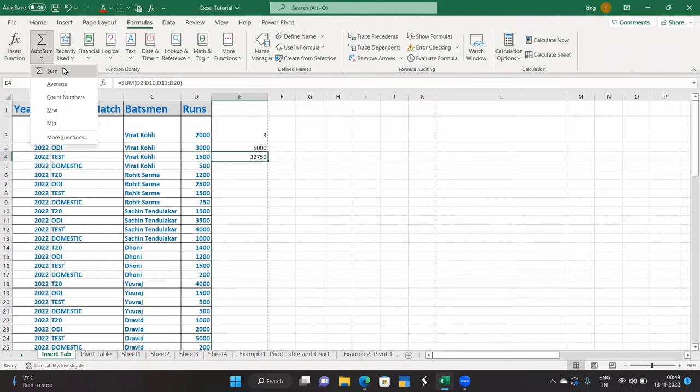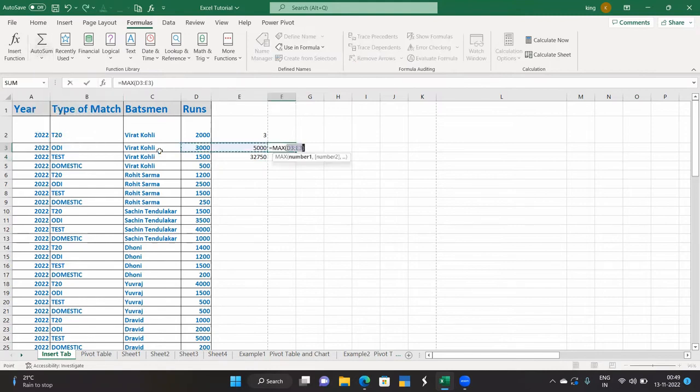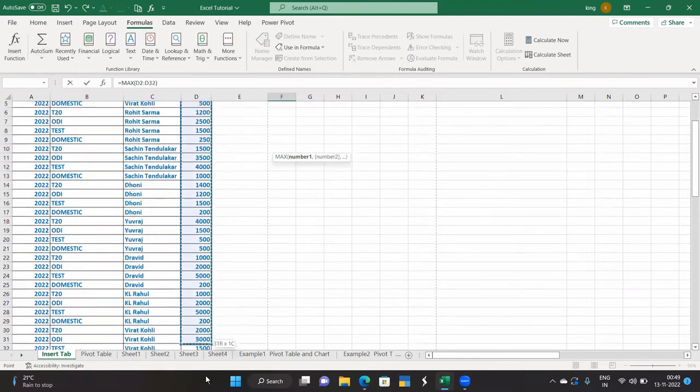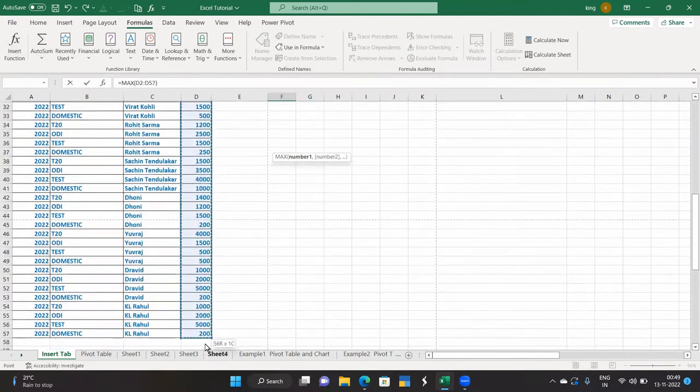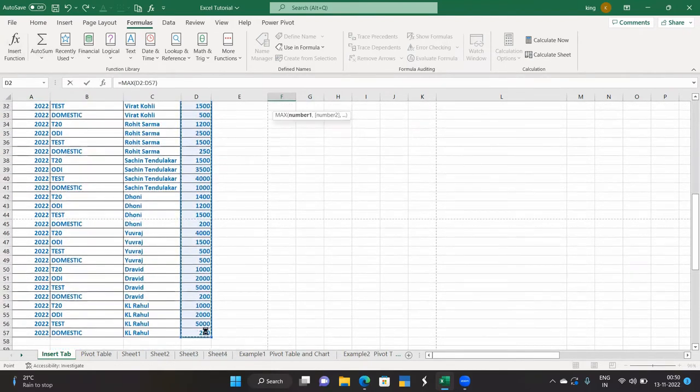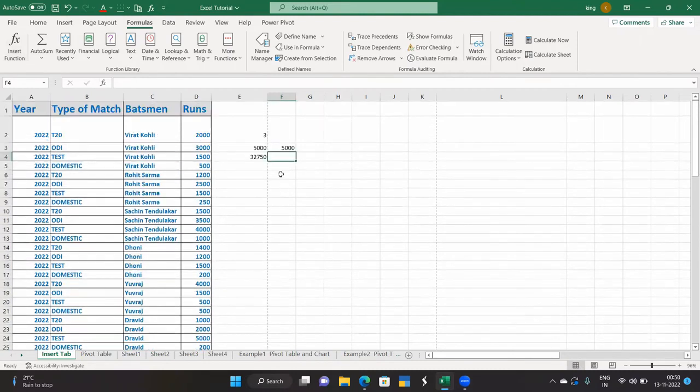Then we have auto sum functions like sum, average, count, max and min. If I think about using max function, simply I have to click on max. I can select the total range. I have to simply click on OK. Now, what is the maximum value from D2 to D57? That is 5000 is the maximum value. This is the case with the auto sum functions.